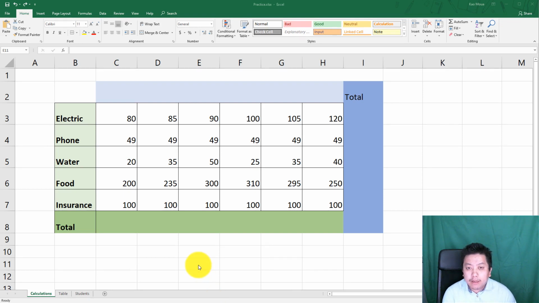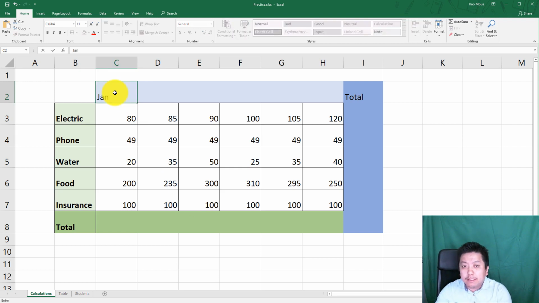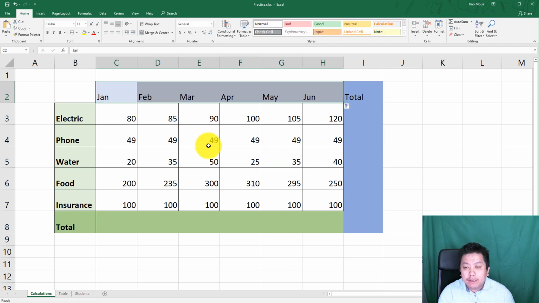Here I have very basic information of how much I pay for my bills every month. And at the top, I want to add the month, okay? So I'm going to type in January, and this time I'm going to abbreviate. I'm going to use the autofill to fill in the rest of the months. So I'm going to click and drag the autofill handle, and I'm going to drag it to fill in the rest of the months, okay?